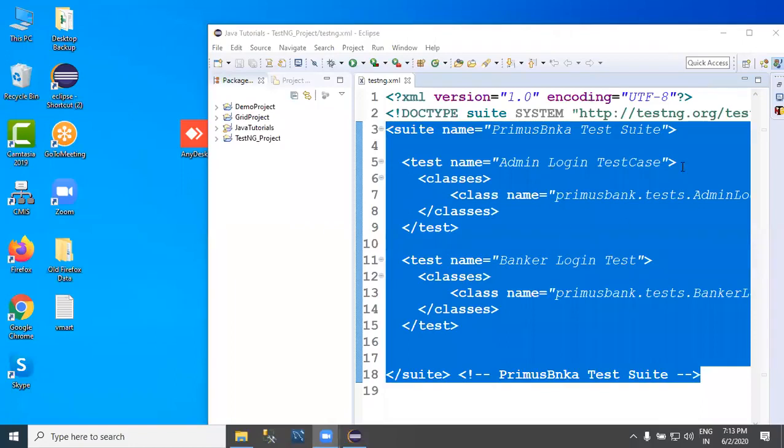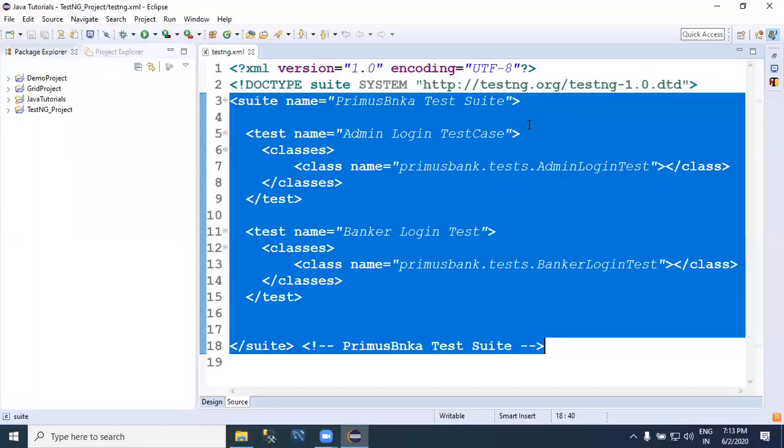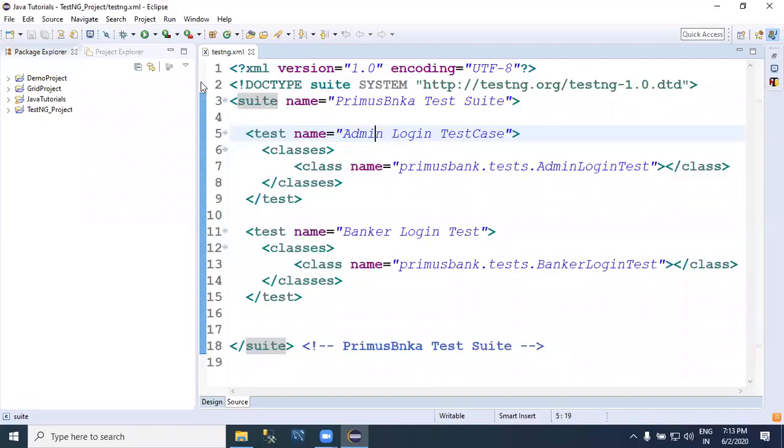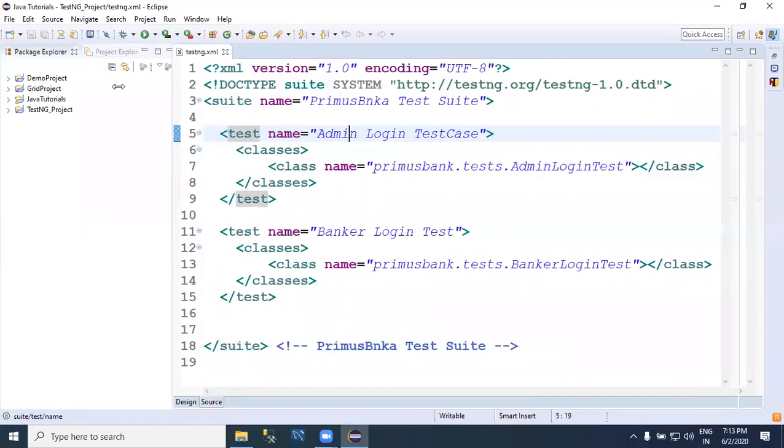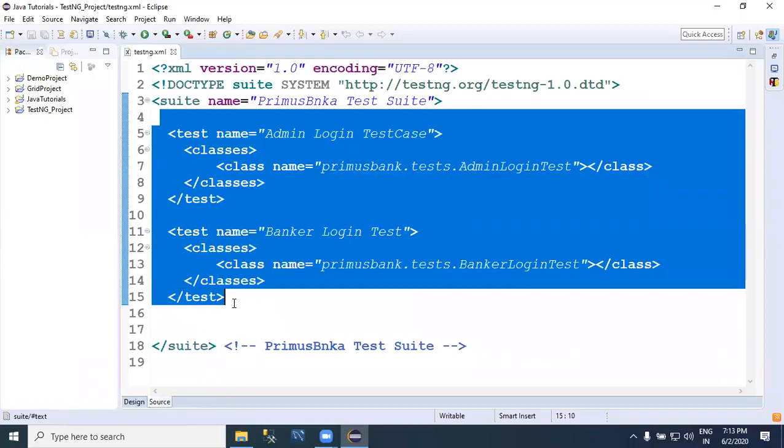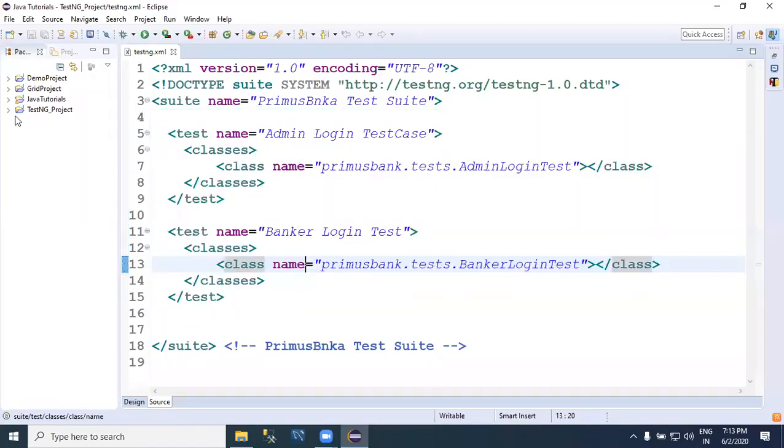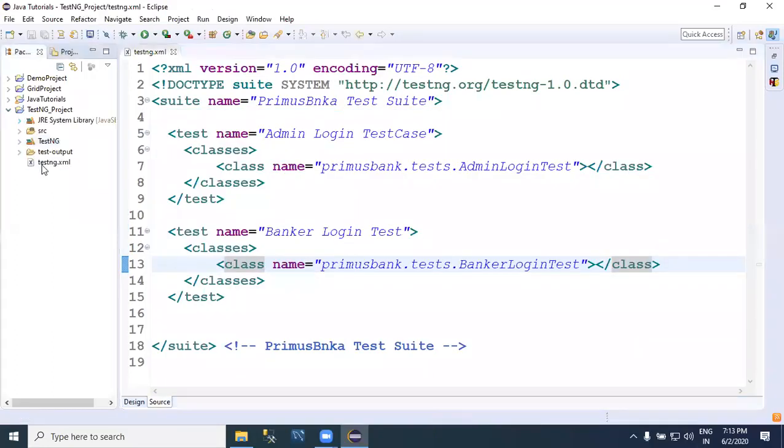Well, friends, once again, everyone, yesterday we did creating a test suite and executing a test suite. We have created a test suite where we have grouped multiple test cases so that whenever you run the suite, all test cases will be executed one after another.